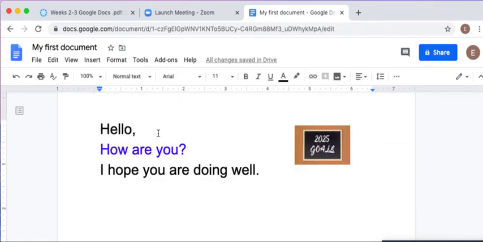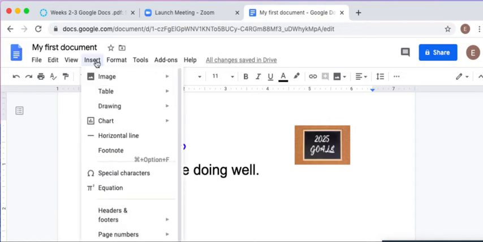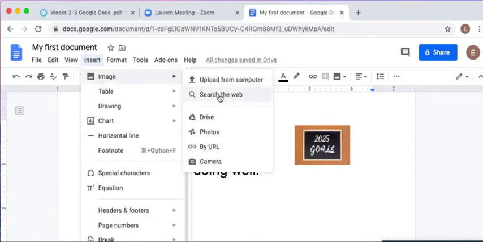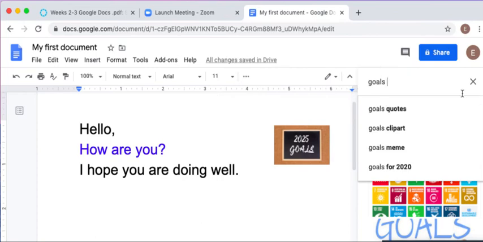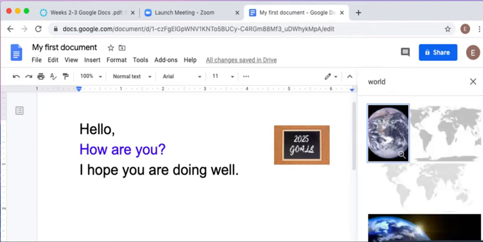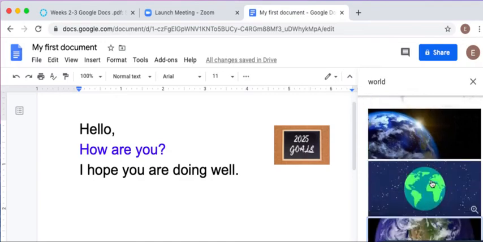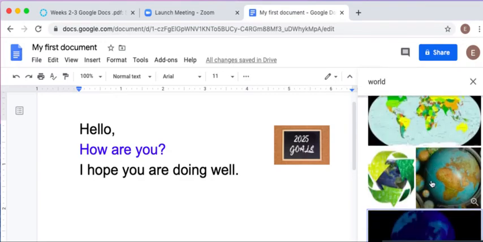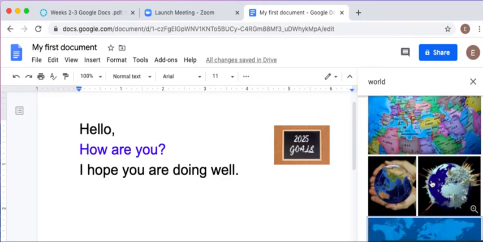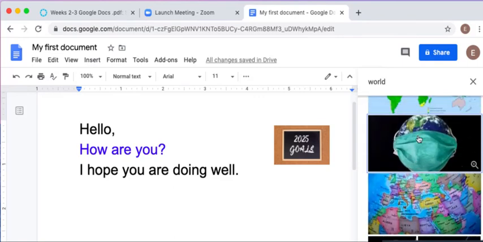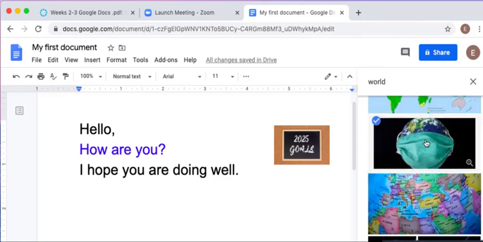So how do I insert a picture again? Click insert, image, search from the web, and I'm going to do world. I want to travel around the world. And if I don't like that first image, I can scroll down, and I don't like, oh wow, this is interesting. That's how the world is right now. So I can either click and then click insert at the bottom, or I can double click.